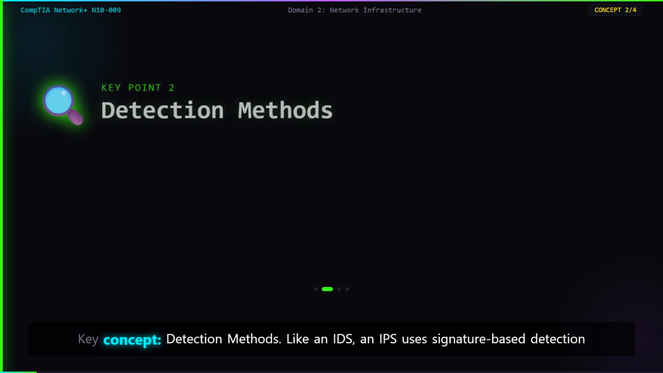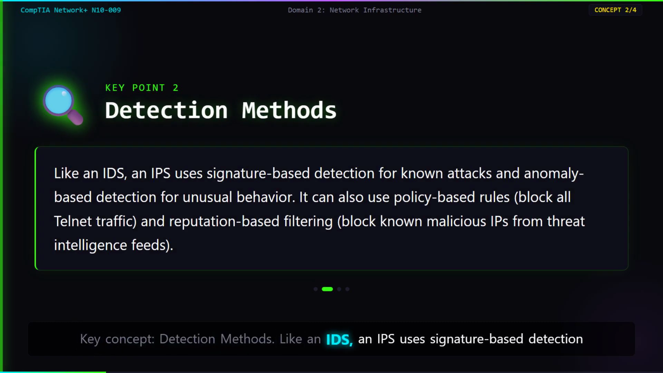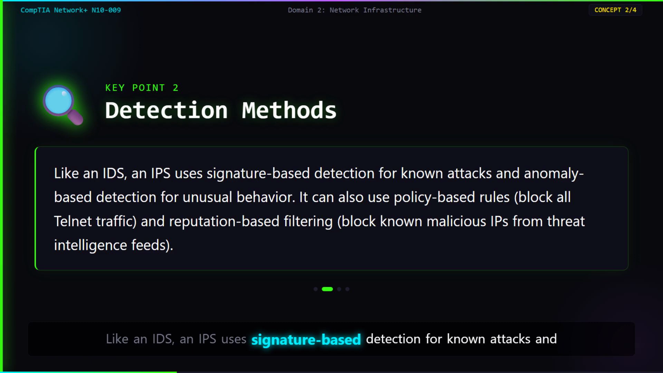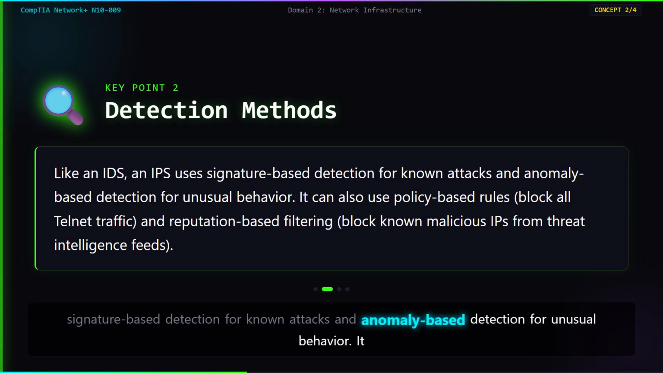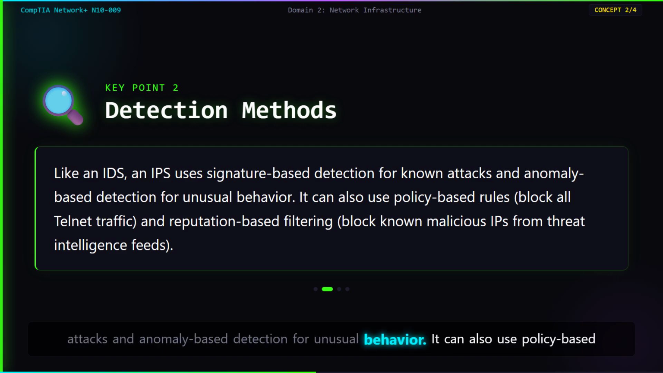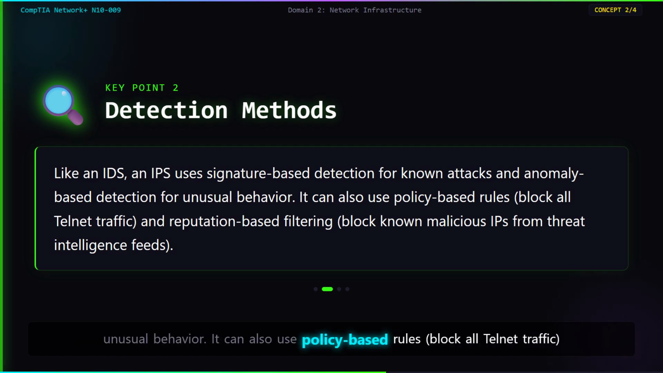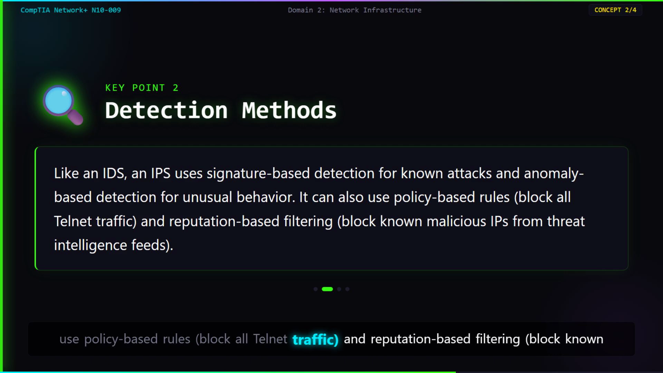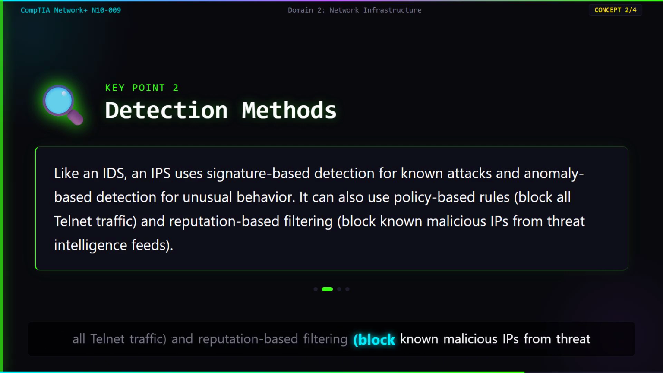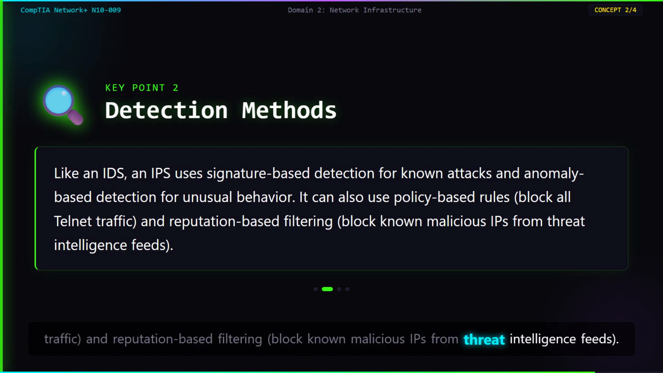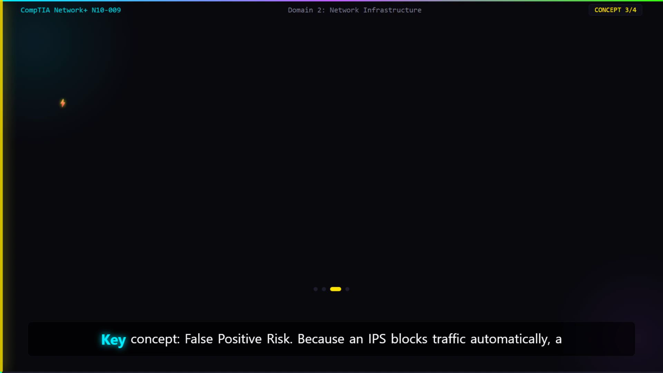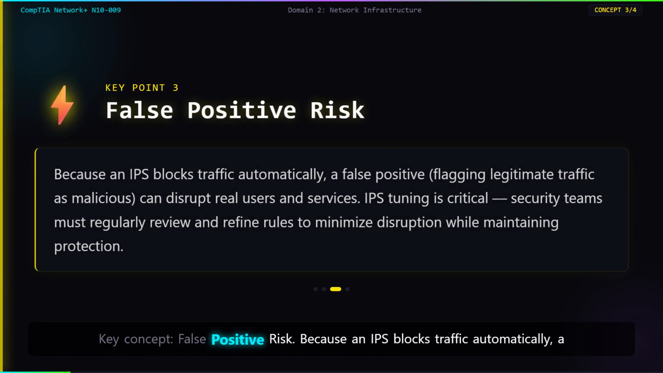Key concept: detection methods. Like an IDS, an IPS uses signature-based detection for known attacks and anomaly-based detection for unusual behavior. It can also use policy-based rules, such as block all telnet traffic, and reputation-based filtering, which blocks known malicious IPs from threat intelligence feeds.